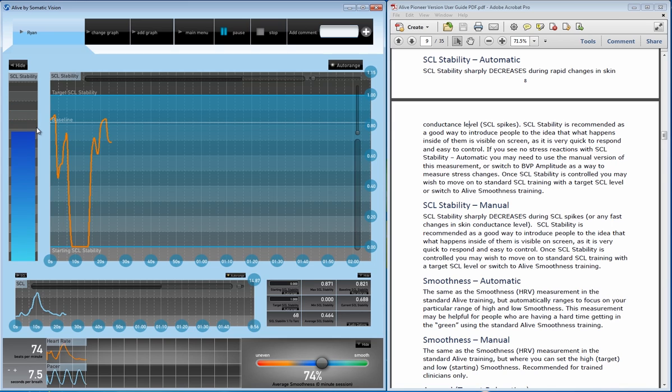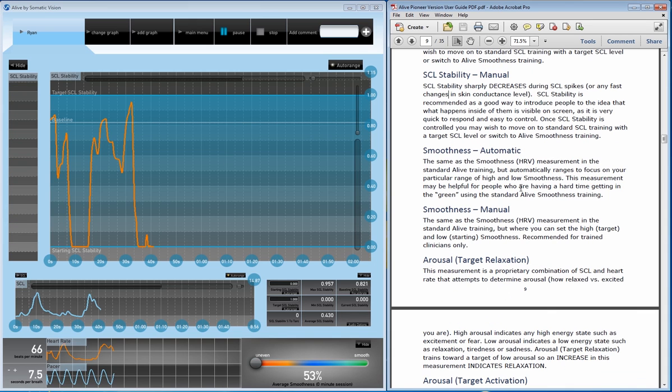So this is a good way to start training for people, especially if they can't see the correlation between what's happening on screen and what's happening to them. You just snap your fingers and it drops right back down. I snap my fingers and it drops down because the physical motion of snapping and the sound it makes, any tiny startle or any loud noise, will cause SCL stability to drop for most people.